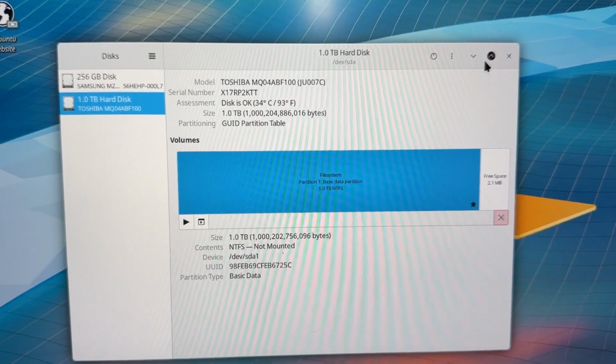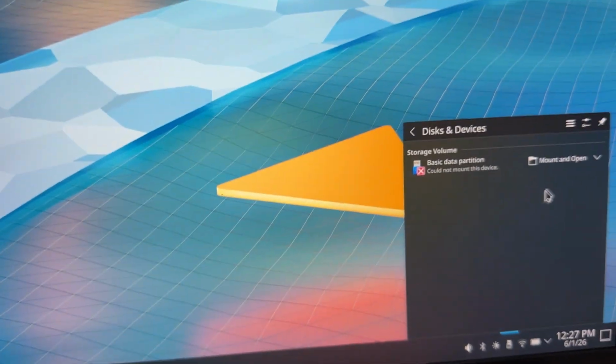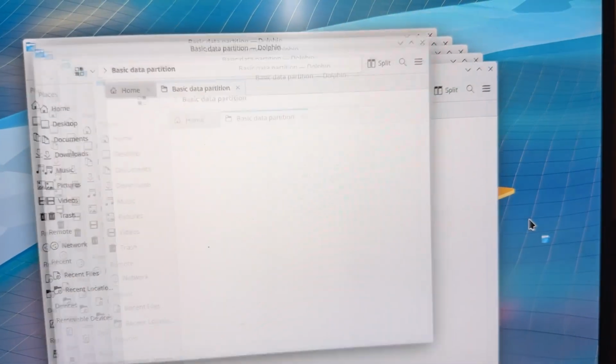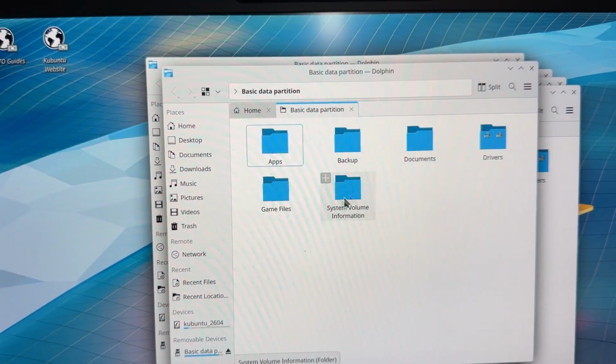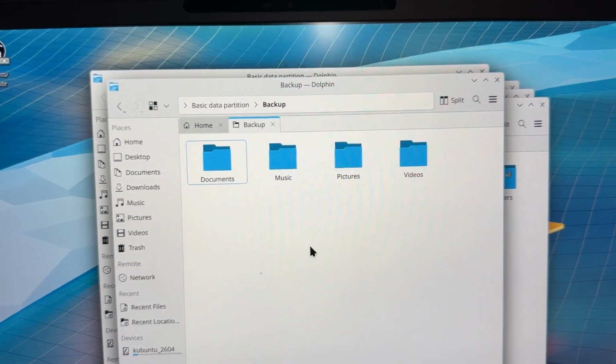After that, we are going to mount it again to see if it will work. And now our hard disk has been mounted and it's working perfectly fine. So that's how you fix this issue.